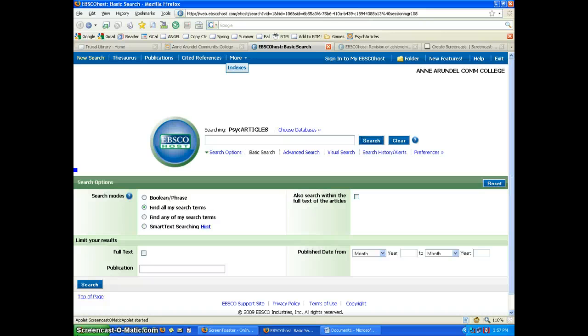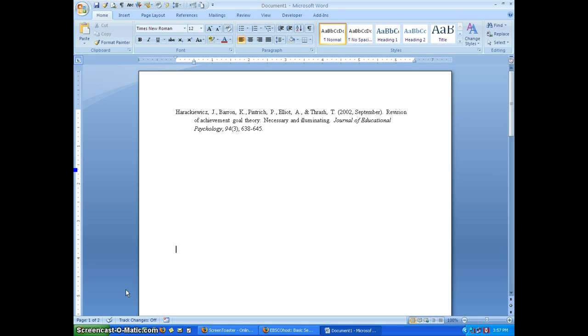Now we do need something to search for, so I'm going to switch screens here for a minute. And this is an article that I'm going to search for. It's not one of the ones that is a choice for your paper, but it's a good example. Now, you'd think you would search by the title of the article, but for some reason that doesn't always work in PsychArticles. Your best bet really is to search by the author's names.